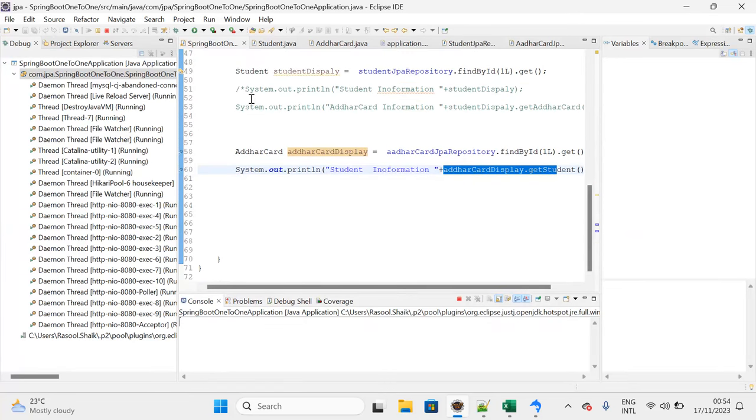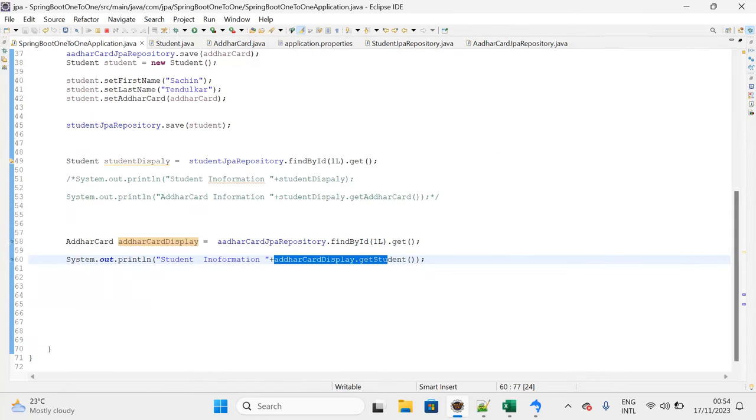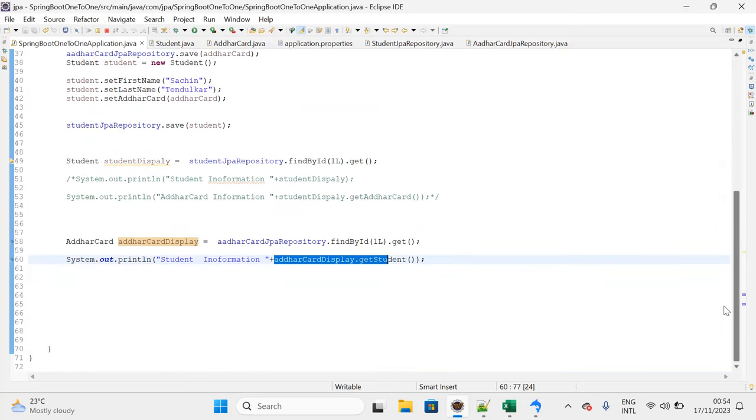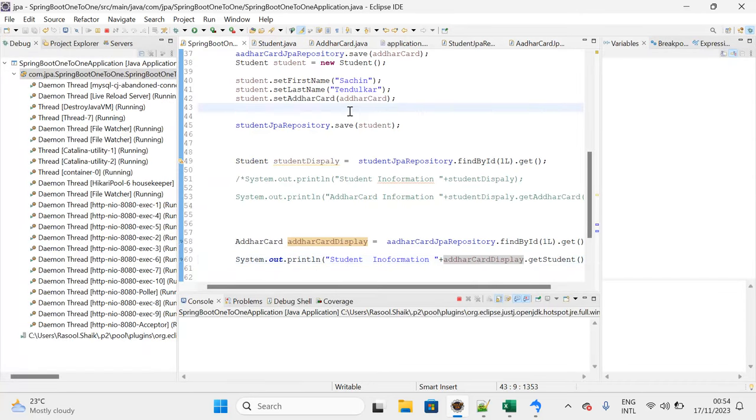So this is how we can test one-to-one association mapping with command line runner without writing REST APIs. Very, very easy, guys. You have to practice one time, okay? In the next lecture, I will explain another mapping, okay? Thank you, guys.